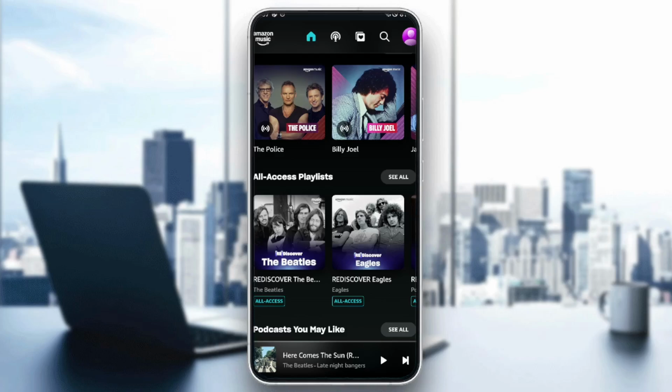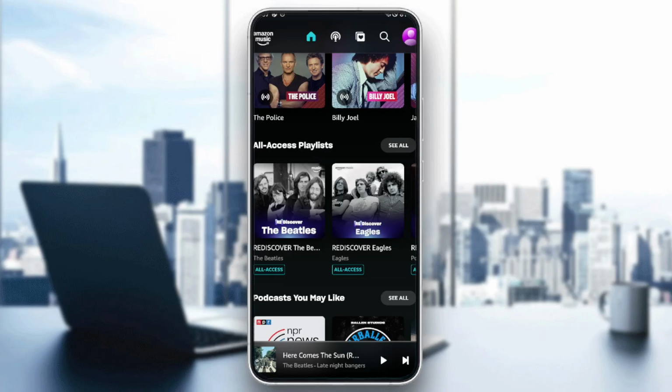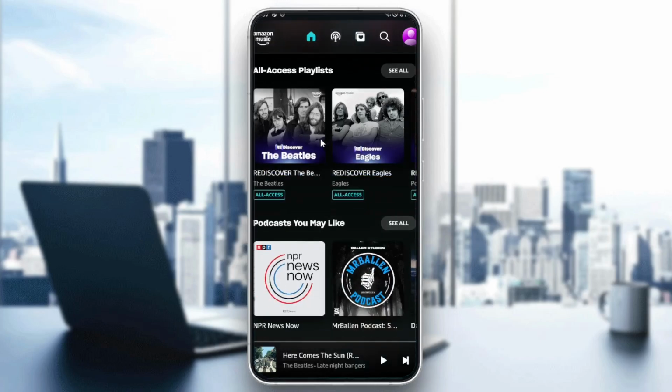Then you can easily tap Create or Save in the top corner. Your new playlist is now ready. You can easily access it, add music to it.